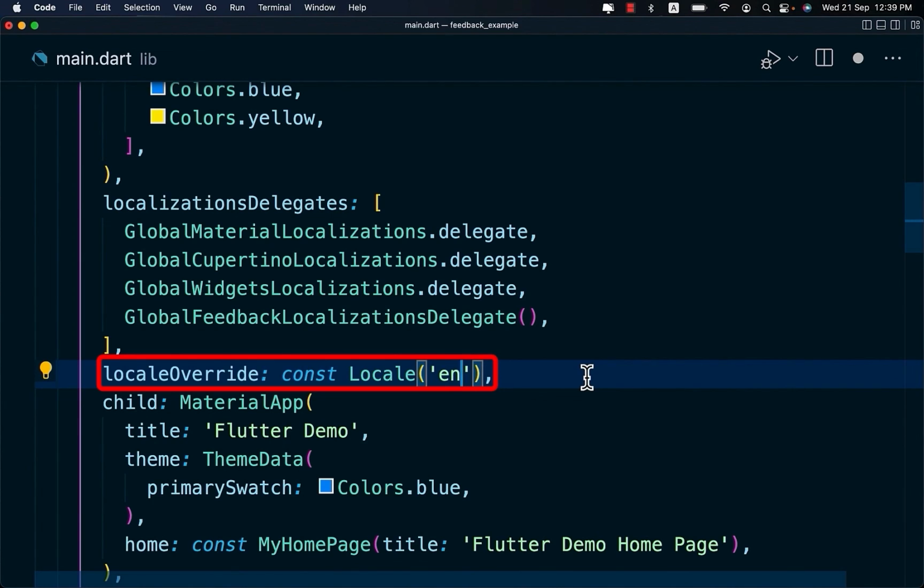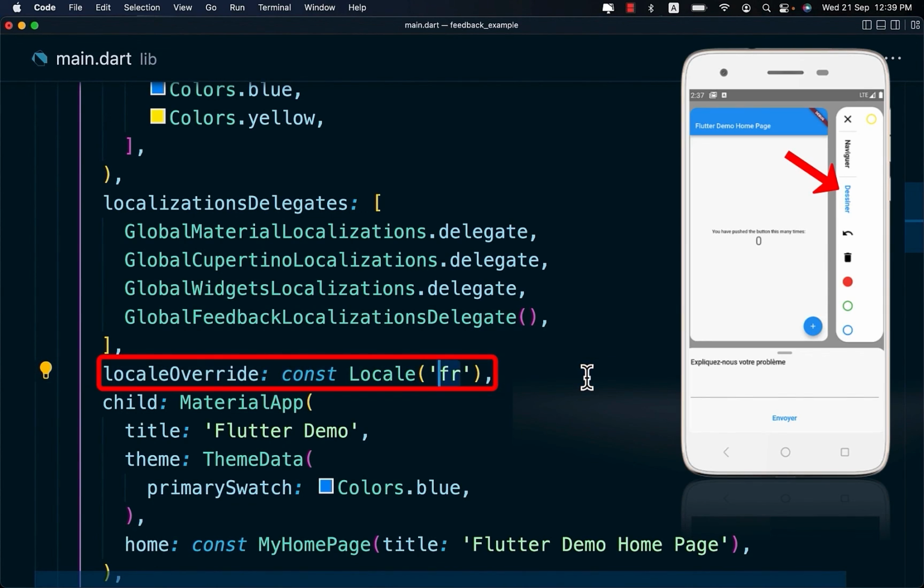If you wanted to change the feedback language, all you have to do is to change the default English to any supported language. Here, we have changed it to French. As you can see, on your app, the language is changed.